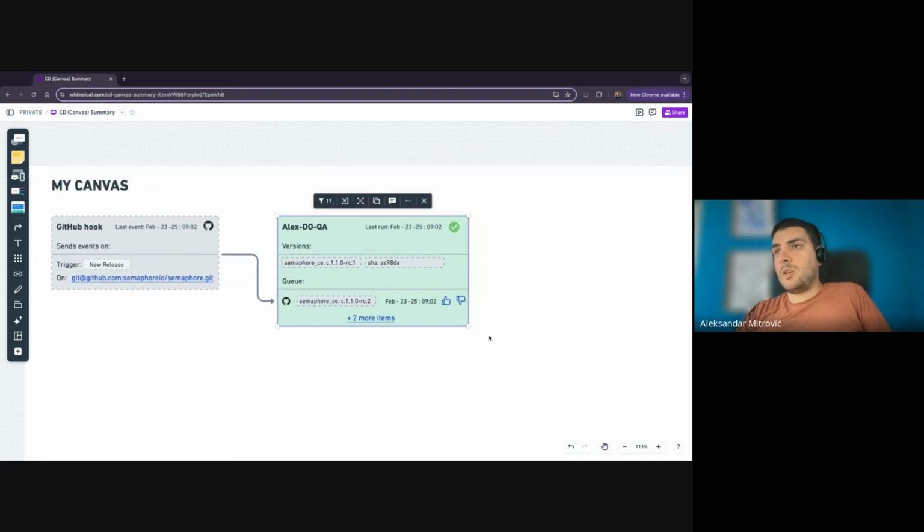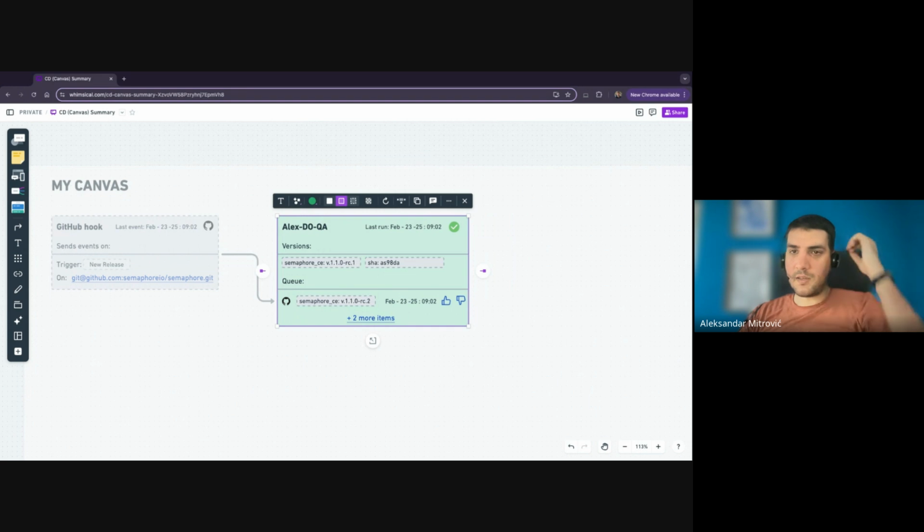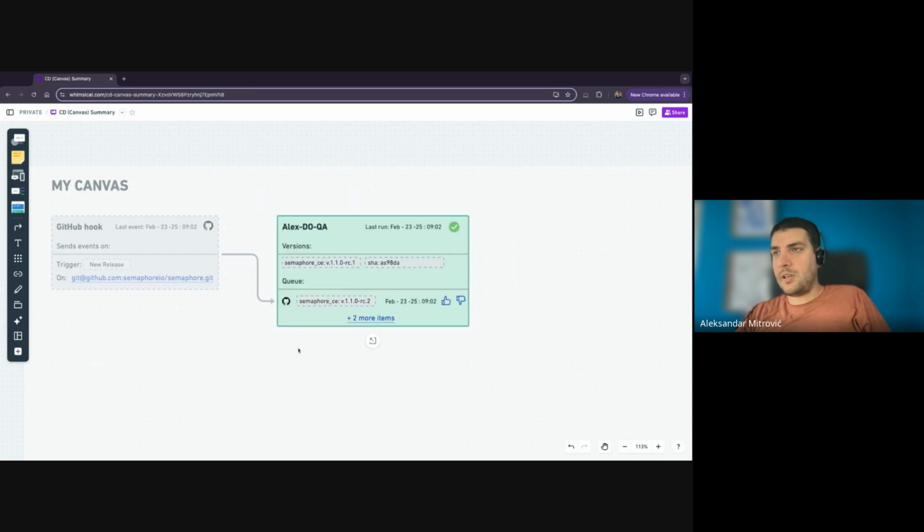Yeah, and that's pretty much what you see on this stage. So what is currently deployed on the stage? I know that on DigitalOcean I have Semaphore Community Edition version RC1, and I also know that I have SHA here. That's just to illustrate that I can have multiple inputs that are marked as versions. And I have three items in queue, the last one being RC2.